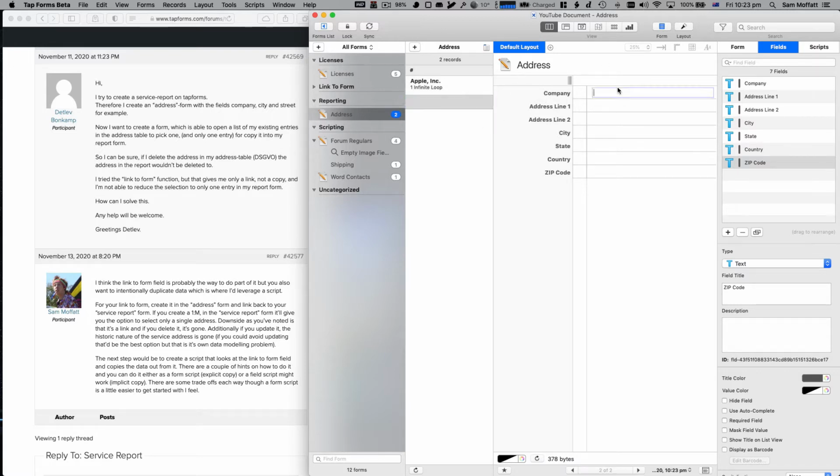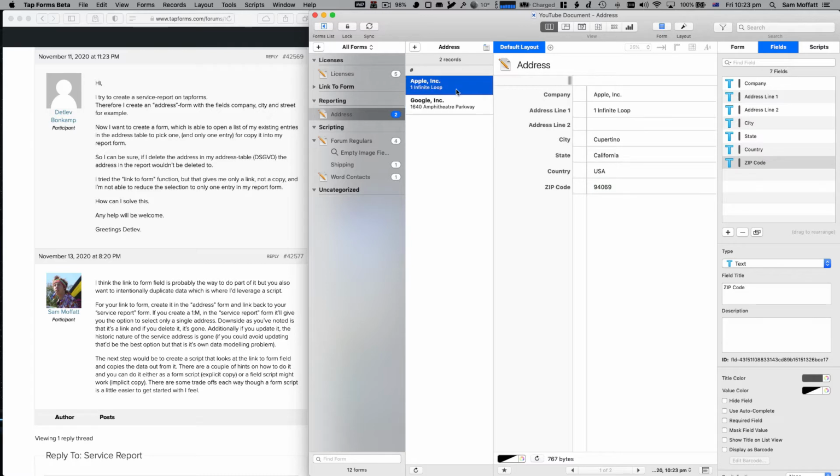We'll do Google as well. Why not? Google Inc. And I think there's 1600 Amphitheatre Parkway, Mountain View, California, 94025, I think. We could figure this one out. Oh, that's a country field, not the zip code. USA, zip code. Did we get that right on the other one? We did. Okay, sweet.